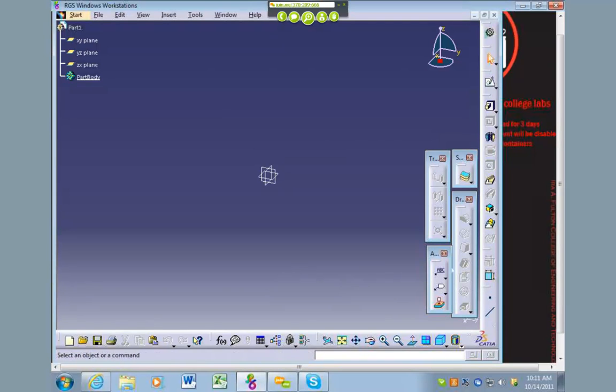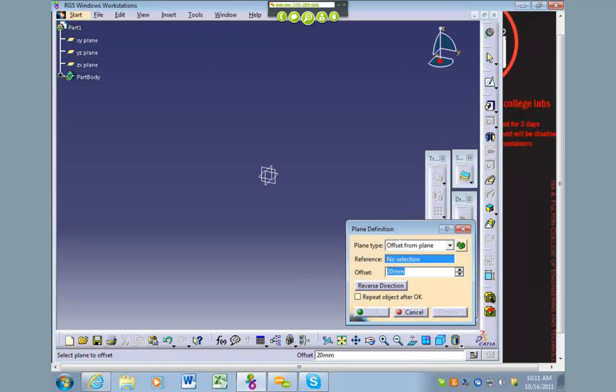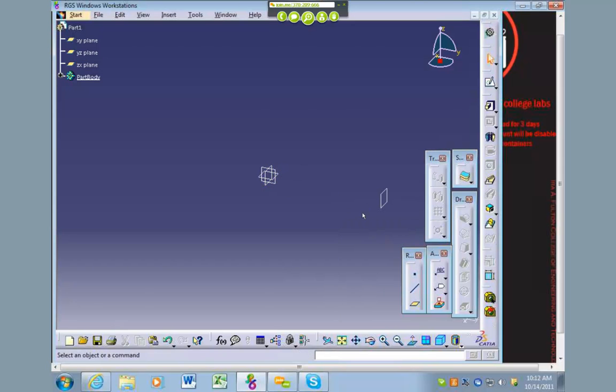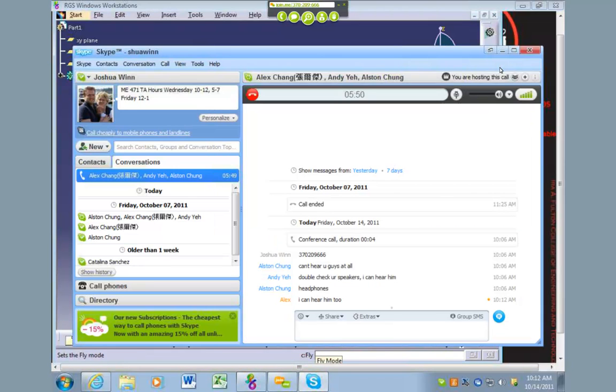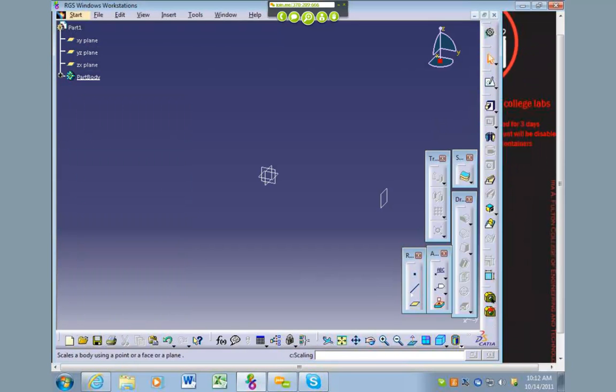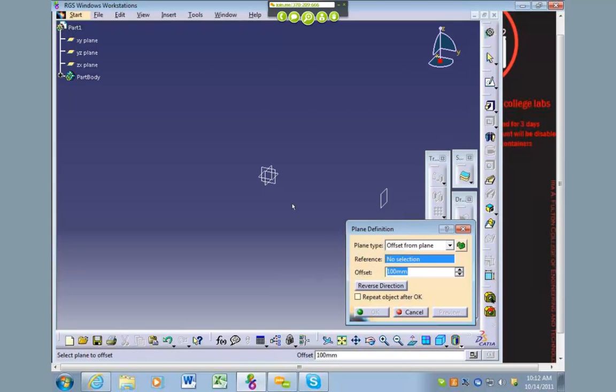Anyway, I'll pull out some of my toolbars here. We're going to go ahead and create some planes, and we'll do some offsets. First plane will offset 100 millimeters. I'm just in millimeters. You guys can use inches, it's not too much of a big deal. Okay. And then we'll go ahead and create another offset plane, and this time we'll go the other direction.